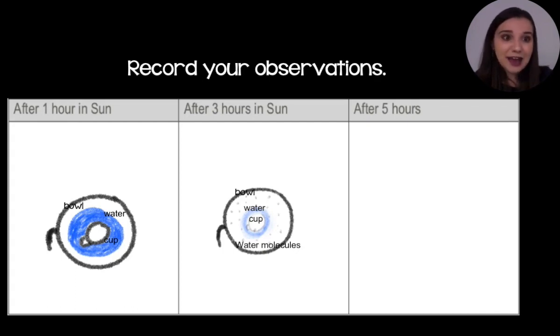So I drew my observations, and I left 5 hours open for you to do that yourself. After 1 hour in the sun, I drew exactly what I saw. I didn't really see that much that was different from when I put it out there before. It was a cloudy day, so maybe that caused it. You could have different results.